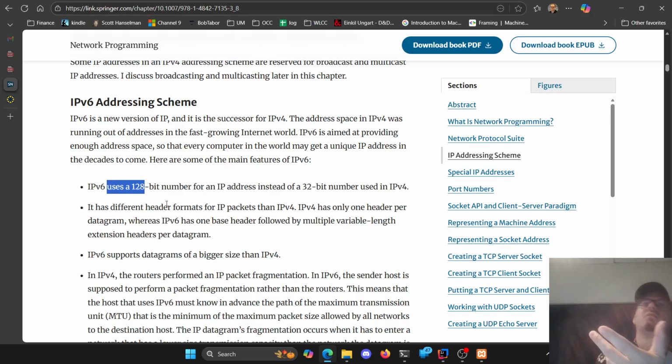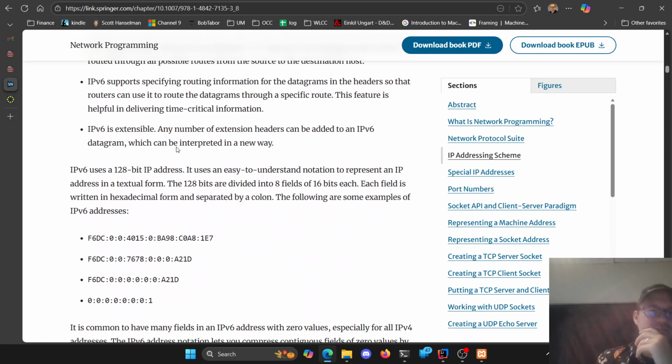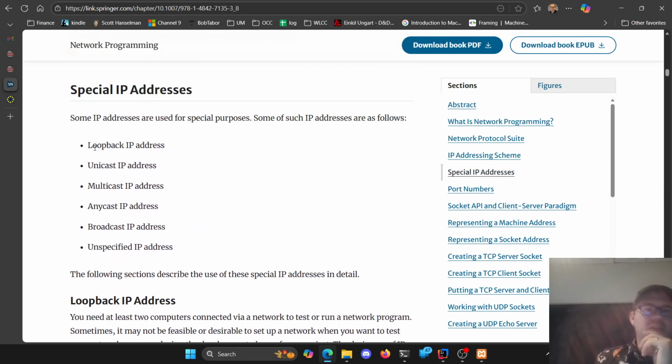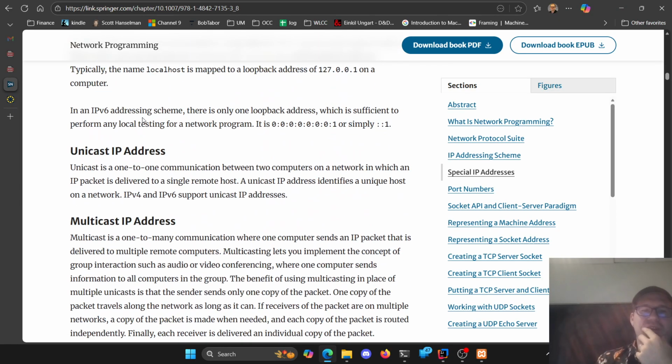So we had to move to a bigger addressing scheme. This is all hexadecimal based and longer, and that's fun. And you can send more at a time, which is nice. The special IP addresses, there's some fancy ones here. Don't worry too much about it.